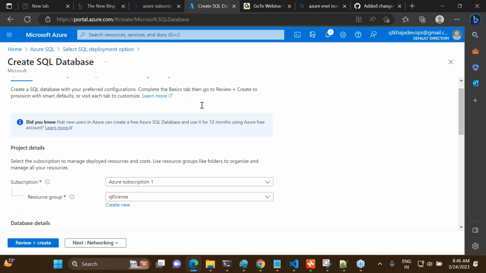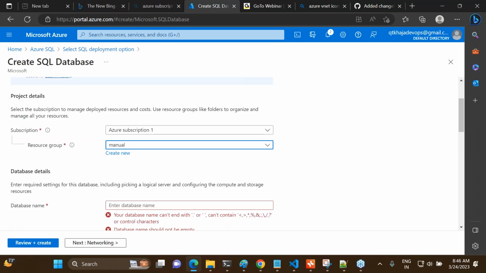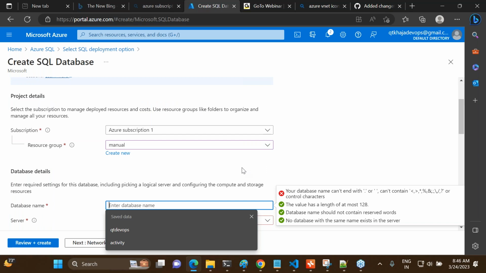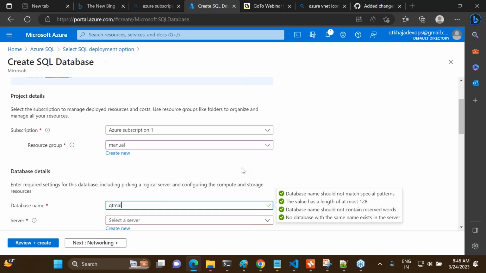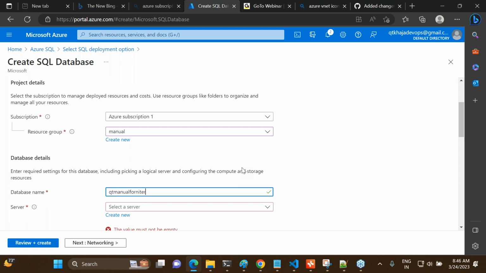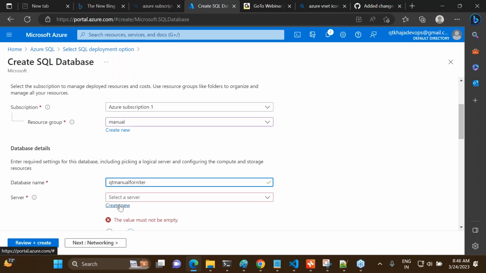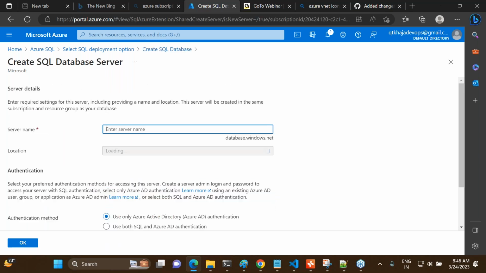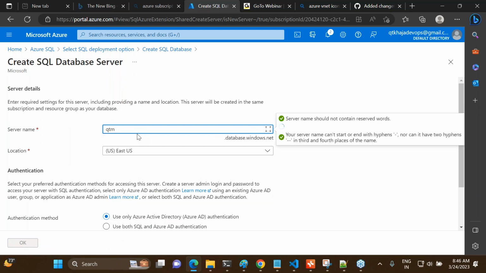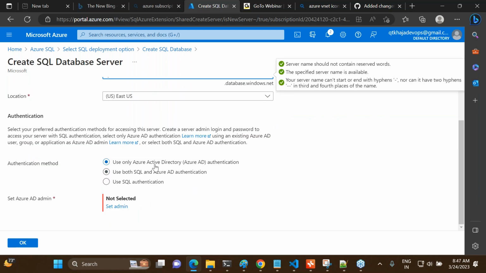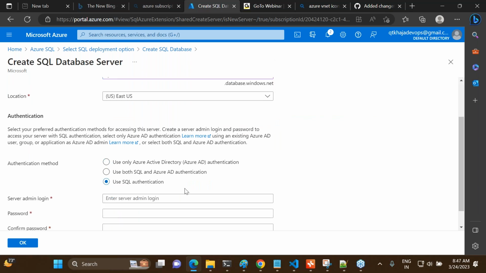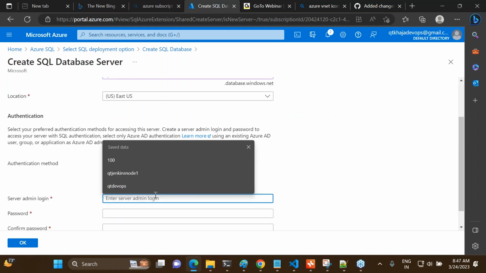Okay. And then what is my resource group? Manual. And then you need to give some database name. So let me try to tell that QT manual for enter. Okay. And then there is something called as server. So I need to create a server. So QT DB SRV manual. Okay. I'm not really worried about that. I'll be basically trying to tell use SQL authentication. I have to give some authentication over here.